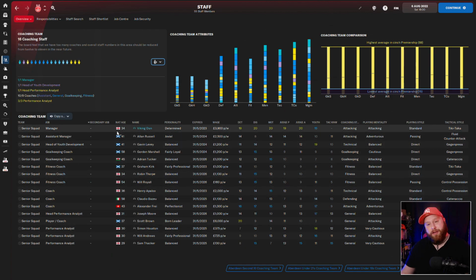Also, when you're looking at your scouting staff, it's really important to keep an eye on their nationalities, because obviously if they're from different countries, they're going to know different players. That can increase your scouting knowledge as well. Again, personality. I like to have positive personalities around the club, same as in the playing staff.